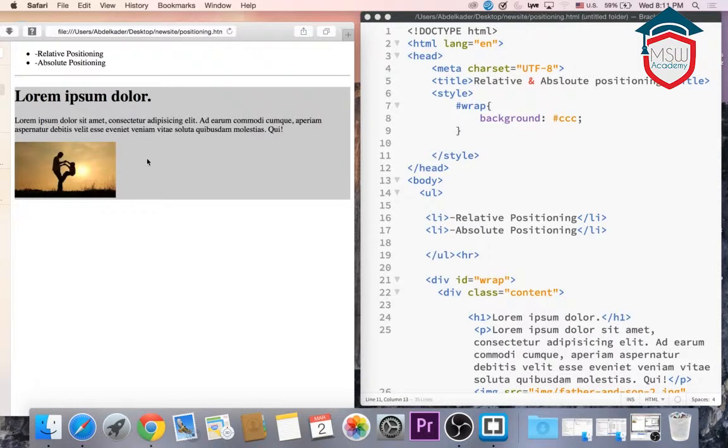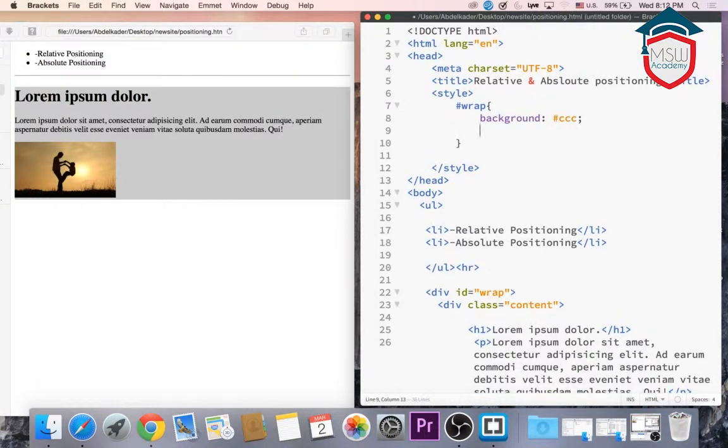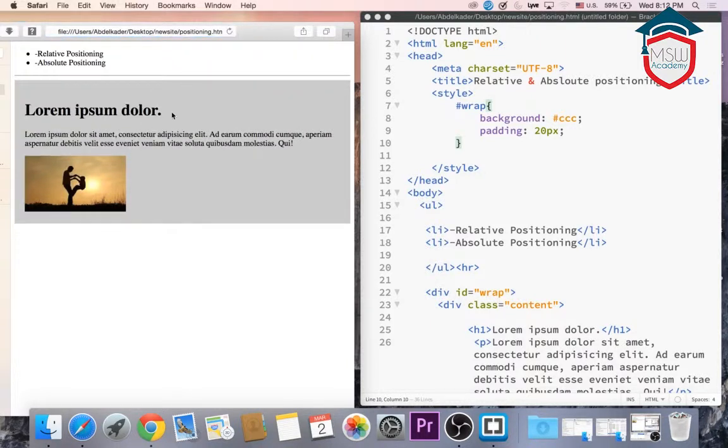So what do we need here to give the content some breathing room? Padding. A padding of, let's give it 20 pixels. See now, there is a breathing room. So what did we style? The container, the wrap. And we have another container within this container, the content. You see what I mean now?